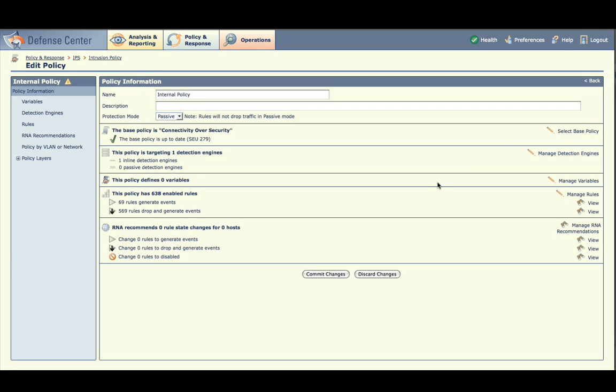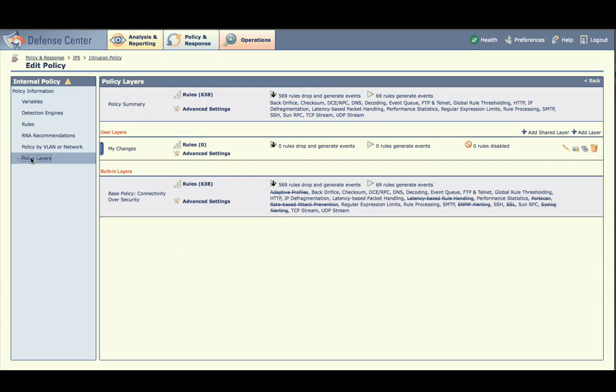Don't commit your changes yet. Your screen should look close to what appears here. Note the blue tree to the left side of the screen. One of the items in the tree is Policy Layers. Click Policy Layers. The Policy Layer screen is displayed. This policy consists of two layers, My Changes and the base policy, Connectivity over Security.